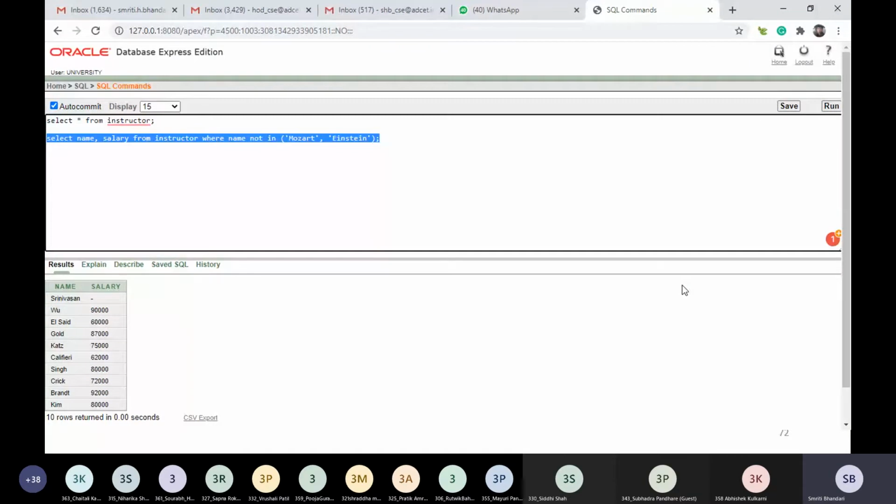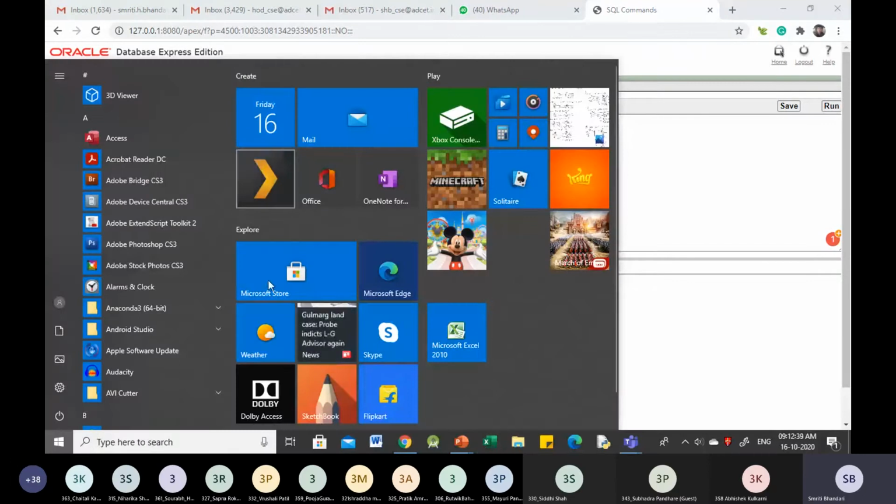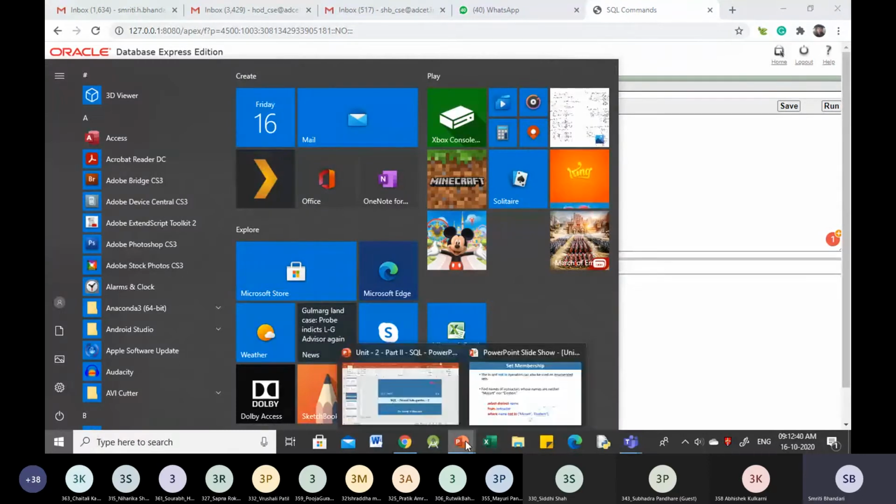Right? So I hope you must have understood this form of the SQL construct, wherein we are using the enumerated set in the clause in or not in. Right? Now, let's proceed with the next example.